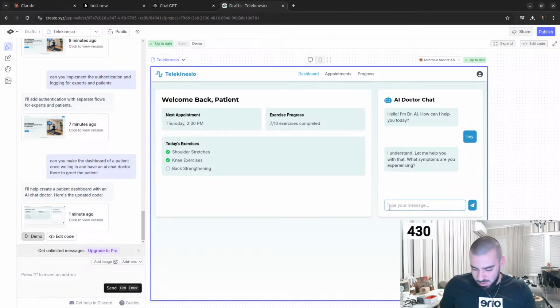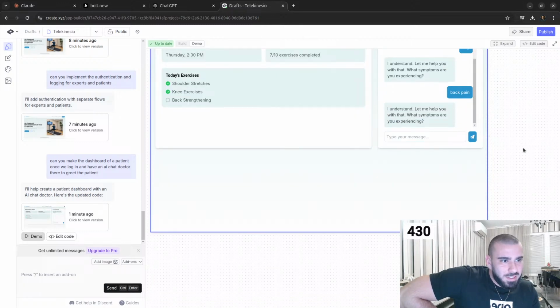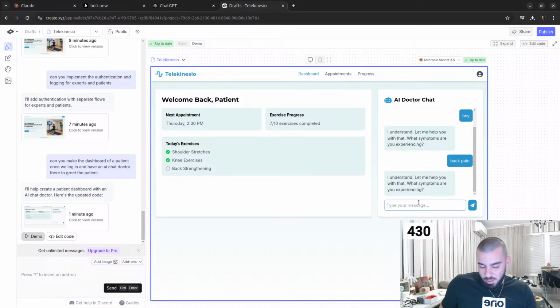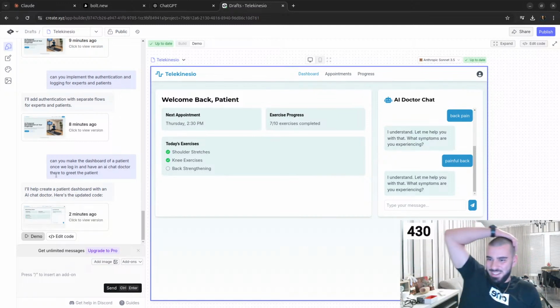Let's say we're experiencing back pain. Wait, I understand, let me help you with that. What symptoms are you experiencing? Like painful back. I understand, let me help you with that. Alright, so it's repeating the same thing over and over. It had me tricked for a minute. Yeah, it will be cool to build something like this from scratch.